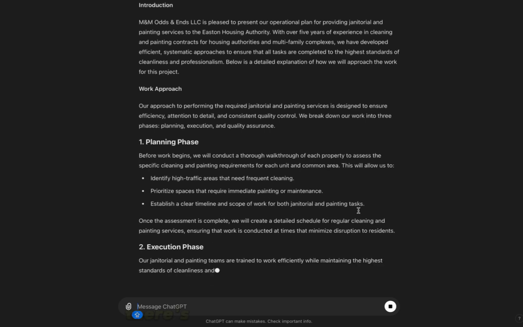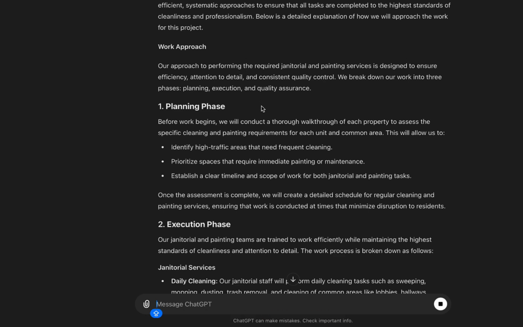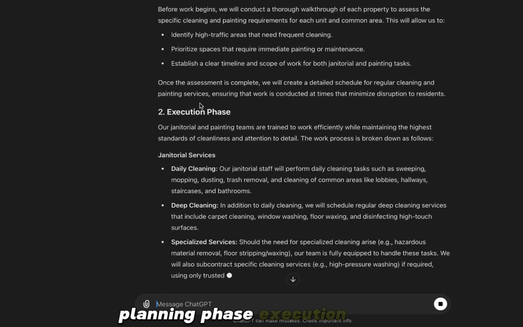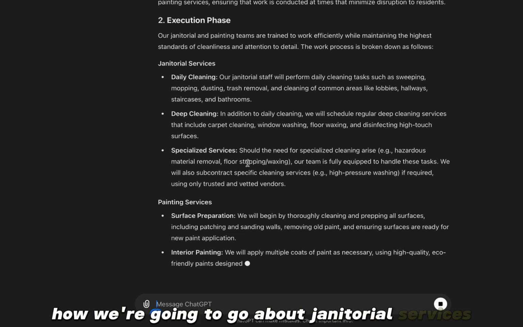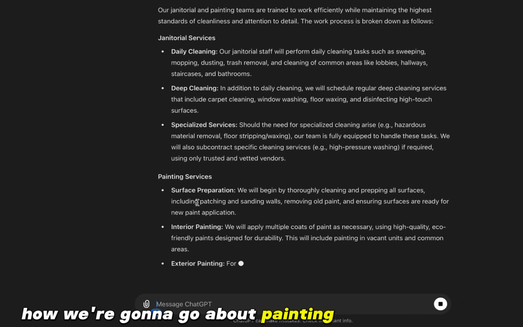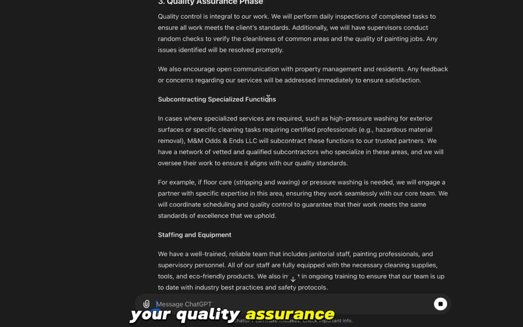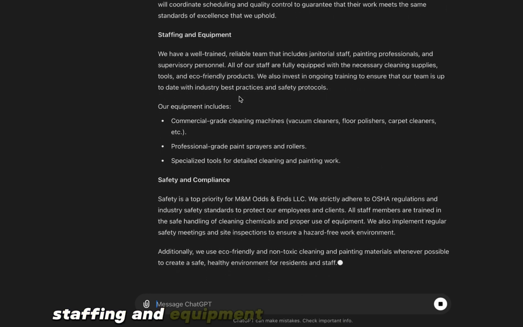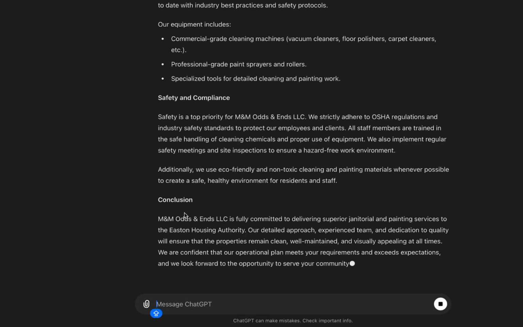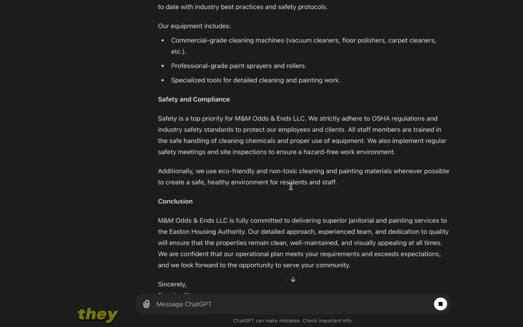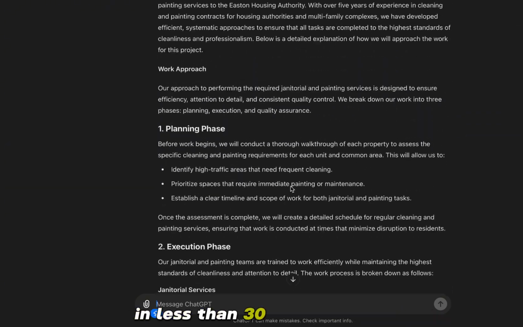There you have it, guys. There's a detailed introduction, our work approach, planning phase, execution phase, how we're going to go about janitorial services, how we're going to go about painting services, and so on. Your quality assurance phase, staffing and equipment, safety and compliance, the kind of equipment, and your conclusion. So you see here they give you a detailed operational plan in less than 30 seconds, guys.